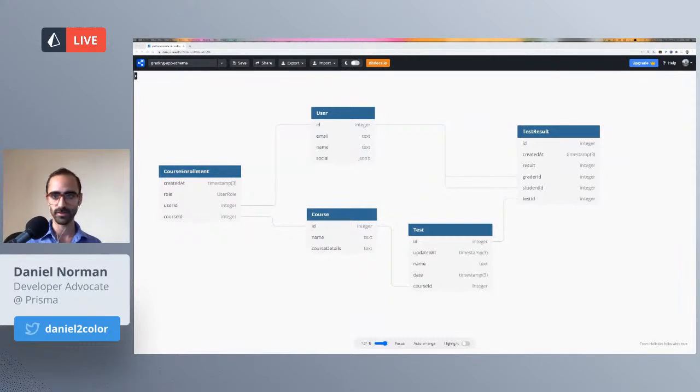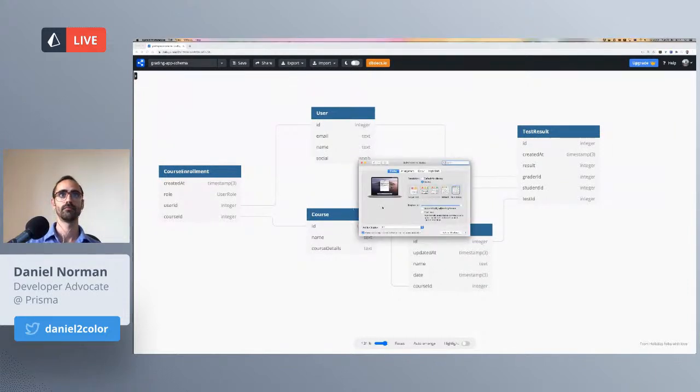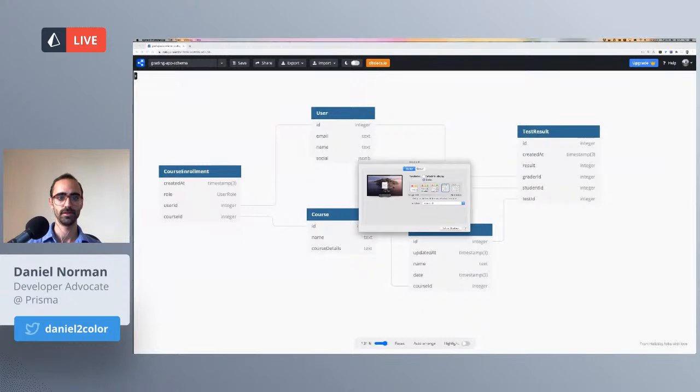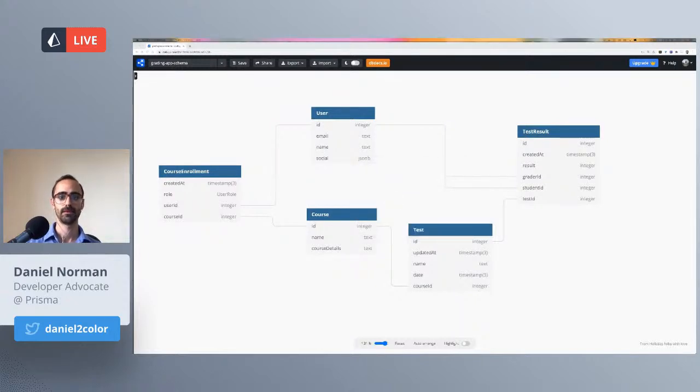And let's see if there's anything else I can do to improve the quality. Okay, I've got an idea. I'm going to just reduce the resolution of my screen. Let's see. And let's try to make this a bit bigger.